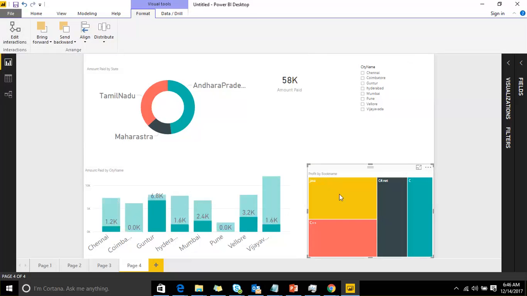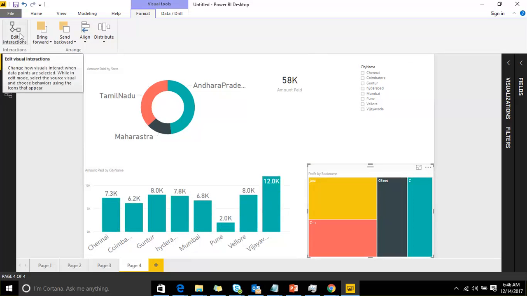Okay, now those are not getting filtered. So that is the use of edit interactions: change how the visuals interact when the data points are selected. So that is what edit interactions are.